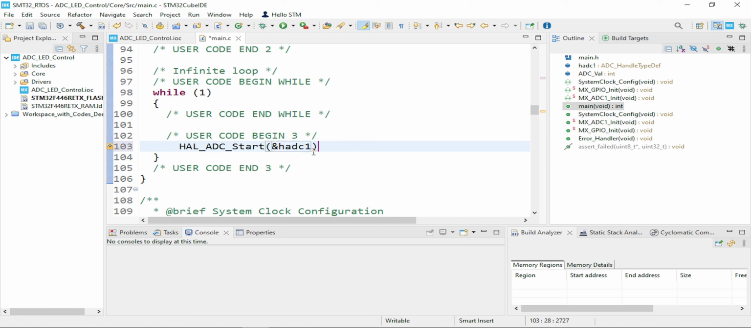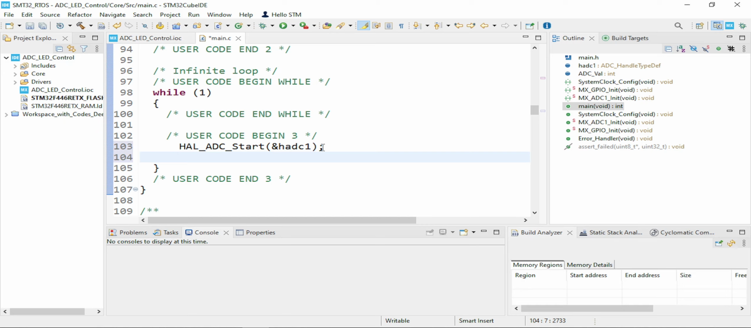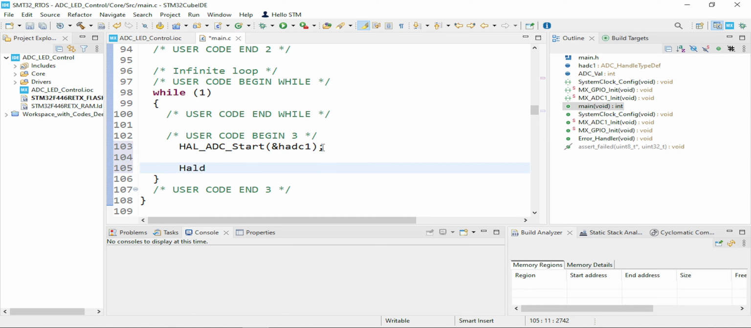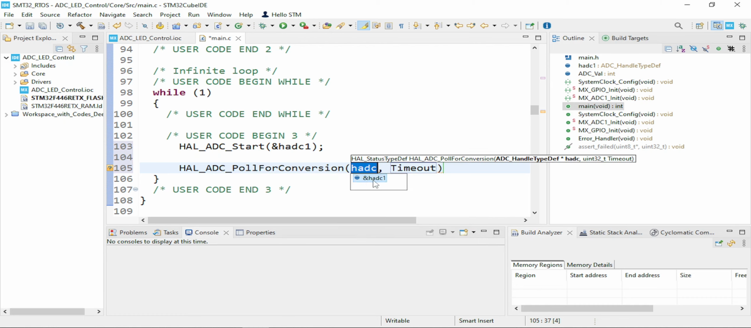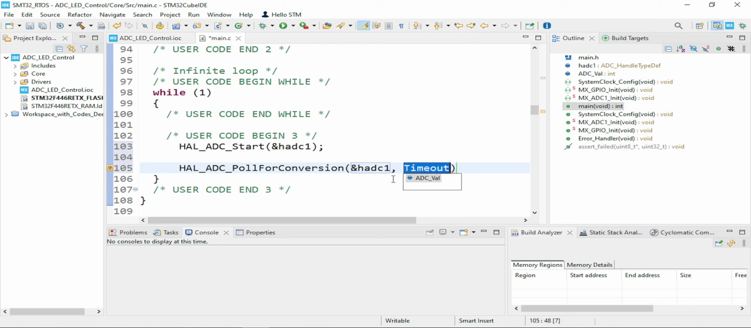We can provide the handler ADC1. Now after this we can go for HAL_ADC_PollForConversion, because that is what we did in the last class, last lecture or last presentation. We can change the handler.